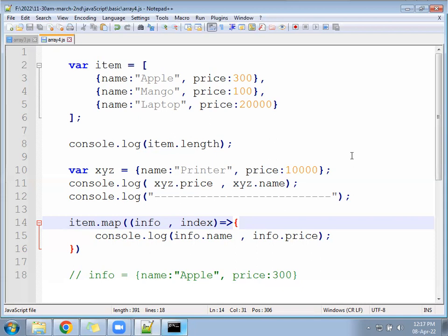Increase the brightness, it's very dull.